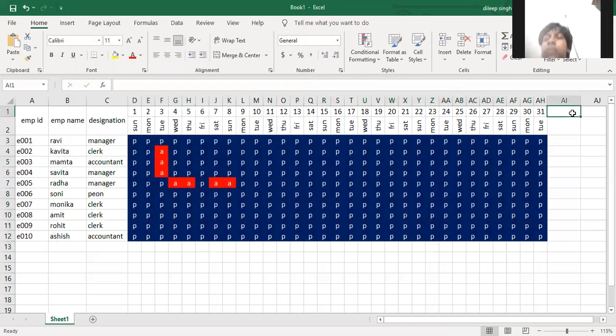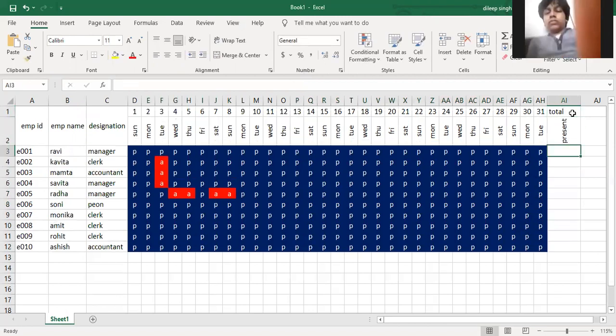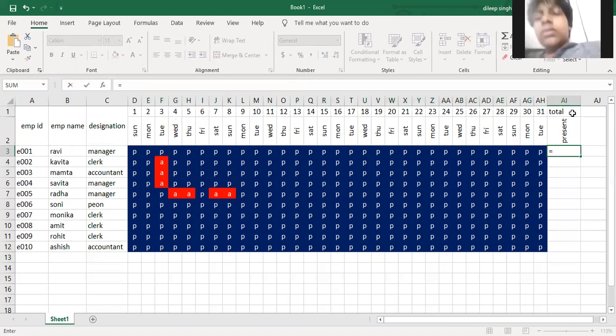And here we want to type the total present. Total present. When we type here total present, how will we count the total present of the employee? Just use a function that is COUNTIF. Firstly, just use the equal to symbol. You can observe the formula or function in this cell as well. It is a formula cell, and we can also type here equal to and just type COUNTIF.